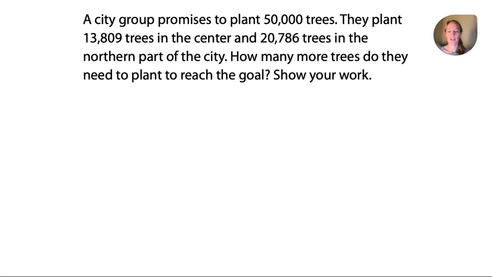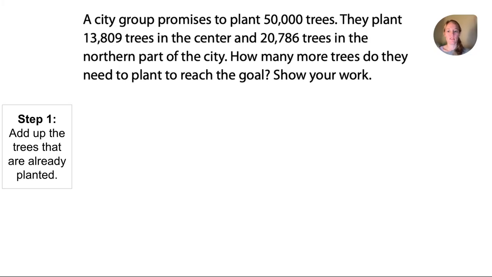Another example problem is, a city group promises to plant 50,000 trees. They plant 13,809 trees in the center, 20,786 trees in the northern part of the city. How many more trees do they need to plant to reach the goal? So this is a two-step problem. So the first thing would be to see how many trees they've already planted.